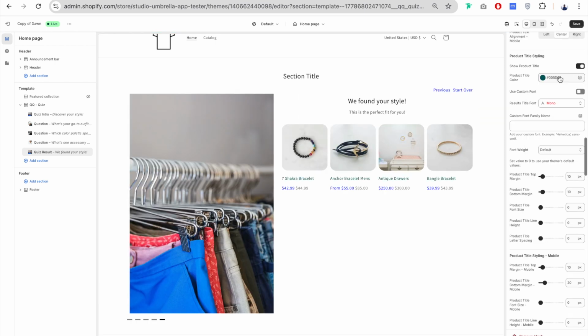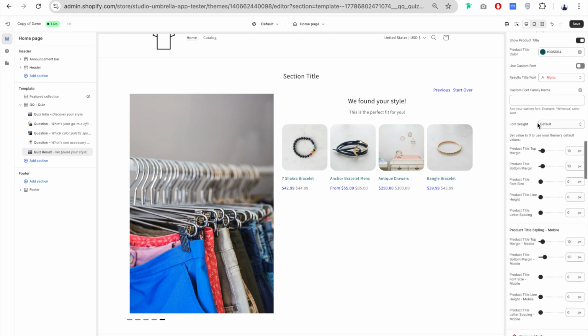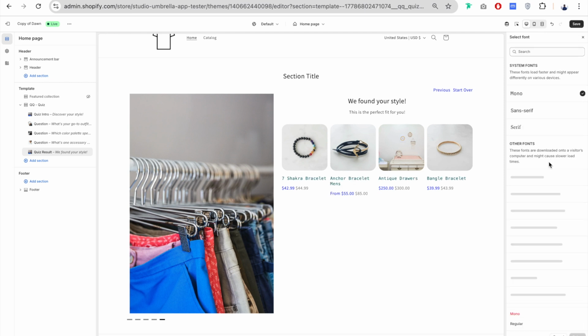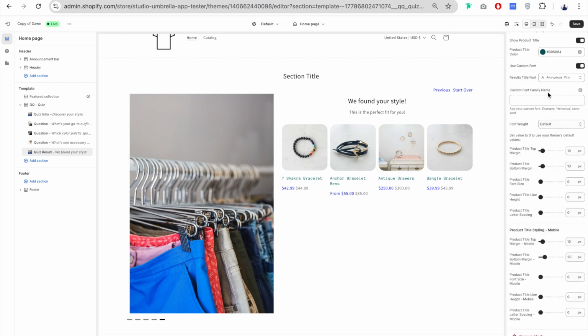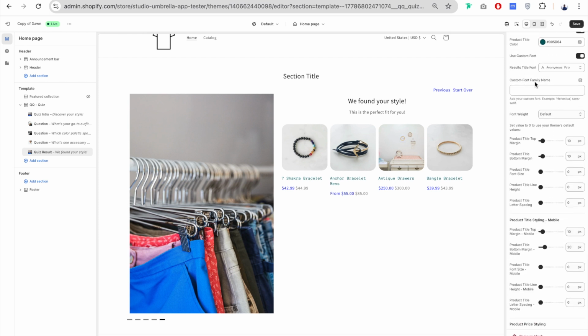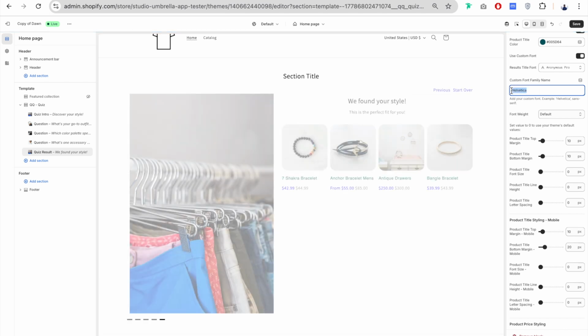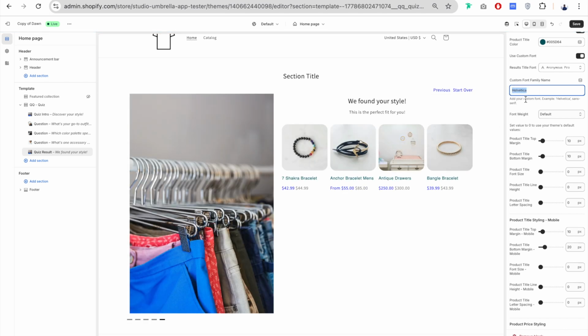Then we have the color, so you can add your own color. Okay, then we have an option for use custom font. So when this is enabled, you can select a custom font from this list. For example, we can select something like this and use that font. Okay, but you also have a custom font family name, and this is in case you're loading a custom font on your theme. You can add the font family name in here. For example, if you're loading a Helvetica, you can put that name in here and it will grab that font. Okay, but for now I'm gonna leave it clear because I want to use this font.